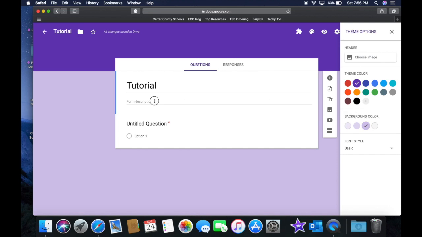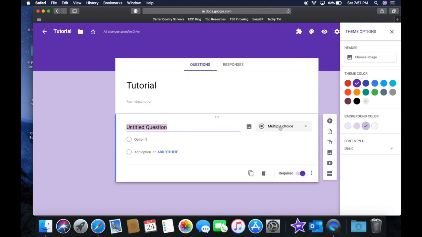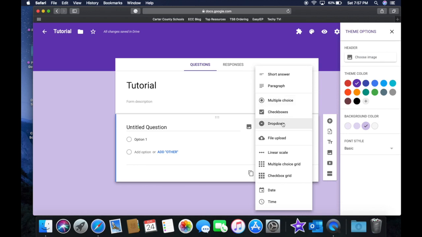Now, the form description. This is where I put what I want from the form or what the form is. So you can fill that out accordingly. Untitled question. You have different options: multiple choice, check boxes, drop down. You can file upload. I don't do that. I usually just type in my answer or type in my question. You can do a linear scale, which is like a rating of 1 is they really didn't like the workshop, 10 is they really loved it.